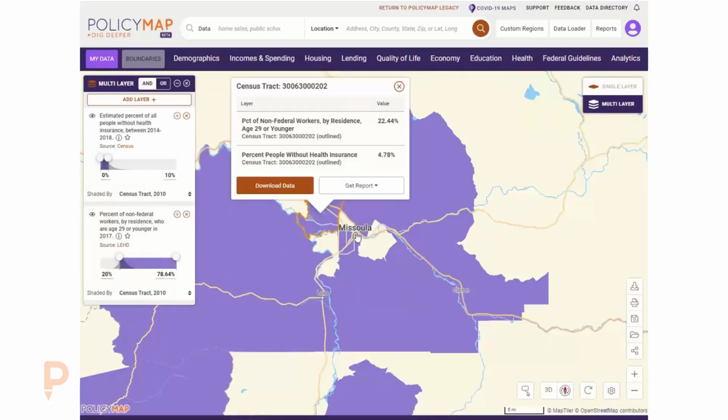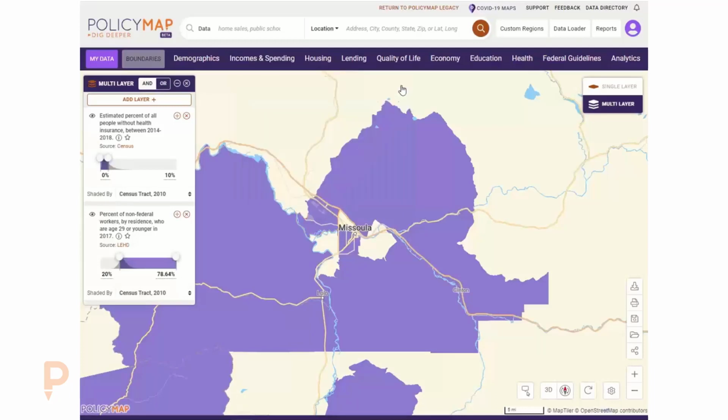So what we get here are places that meet both criteria: no more than 10% of the persons don't have health insurance, but at least 20% of the workers here are under 30. And then we can add another one on top of this one. And let's say we do something simple like, are they medically underserved?